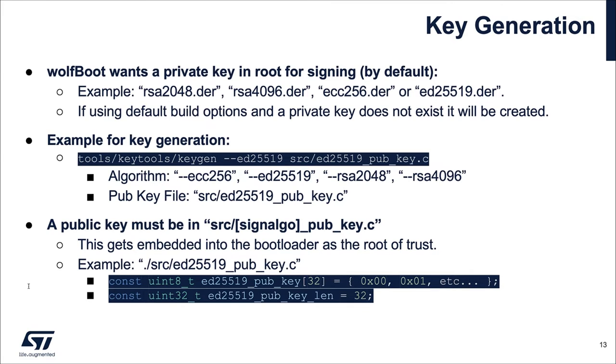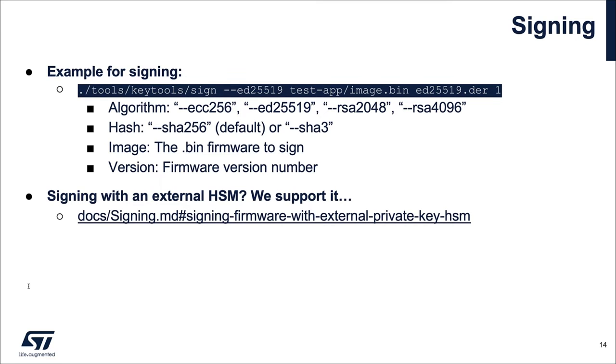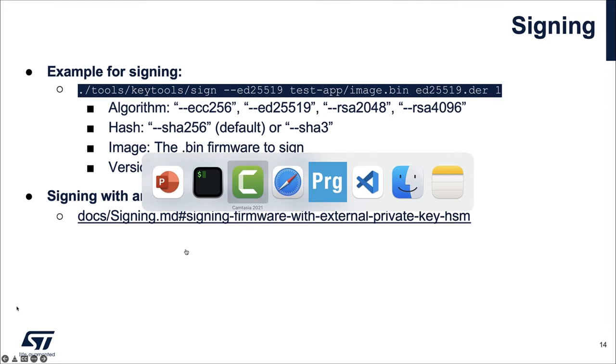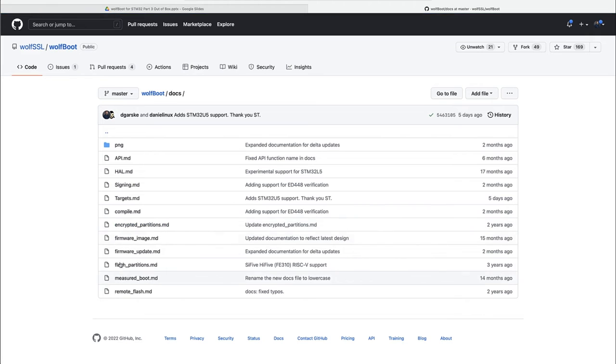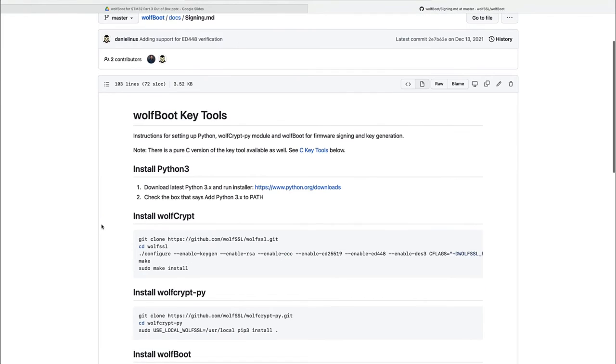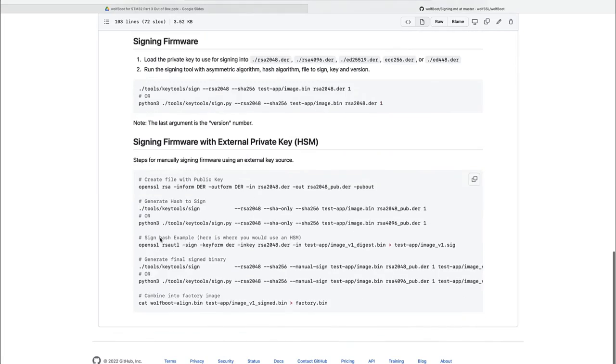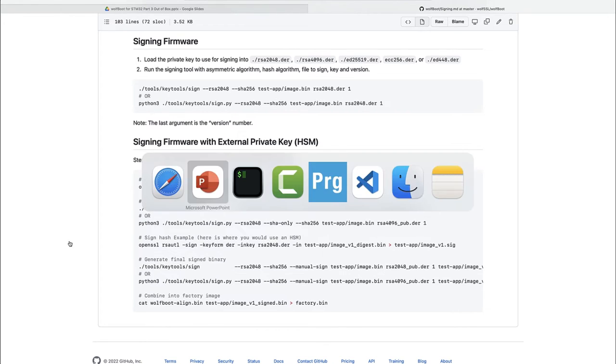If you wanted to generate your own key and put that public key into the bootloader, you could do that. If you wanted to use your own external HSM for signing, you can do that as well. And there are instructions in this signing markdown file. So if we go into the docs directory, there's all kinds of documentation. The two that are most commonly used would be targets, which describes each of the boards that support it and how to use them, and then the signing tool documentation. Towards the bottom here, there's a section specifically for how to sign with an external HSM, where there's a private key that wolfBoot doesn't directly have access to. It's basically just signing the hash of those things and then putting that signature into the signed firmware image.